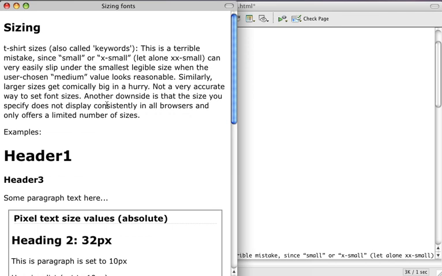This is pretty big for a web page. It's just really large, so you wouldn't want to use this by default. You would definitely want to size down.